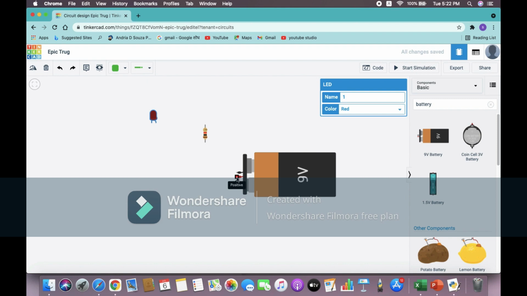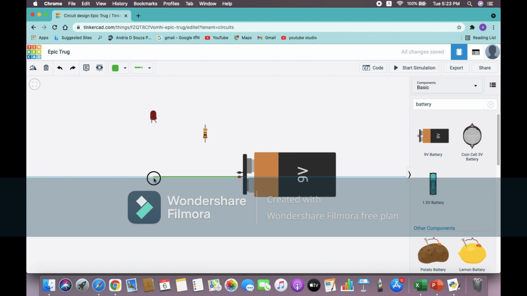Just keep in your mind your positive pin will attach with this anode and your negative pin should attach with this cathode. Again I am repeating, the positive pin of the 9V battery should be attached with this anode and the negative pin should attach with this cathode directly. Just see to it. I am connecting the positive wire with this anode and negative wire with this cathode pin. This is the connection of LED with the 9V battery.